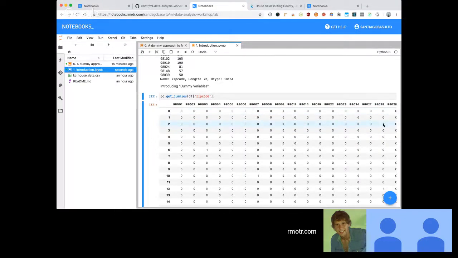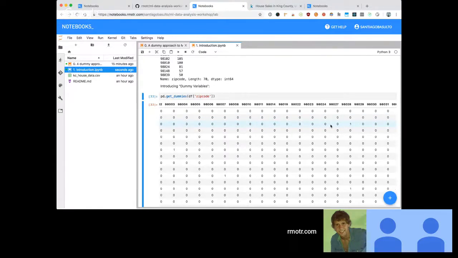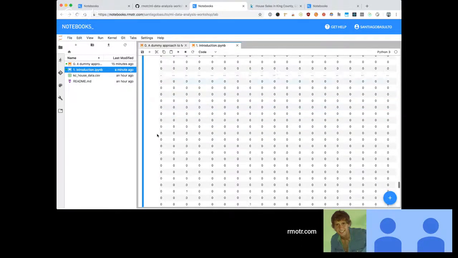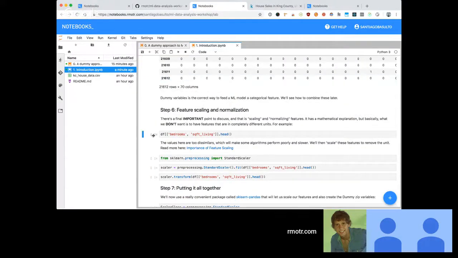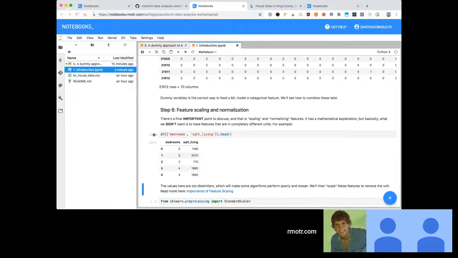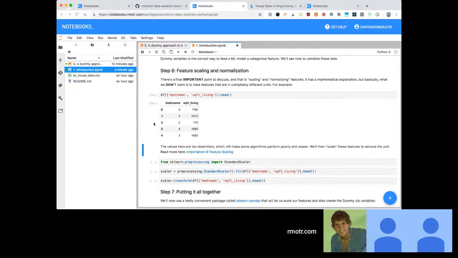So now the machine learning algorithm will understand that these all have the same importance. What might change the price of the house is that one zip code is more popular than the other, etc. But for the machine learning algorithm, they all will have the same importance. Now, moving forward, we're pretty close to it. We're moving fast, even though I stayed speaking for 20 minutes.